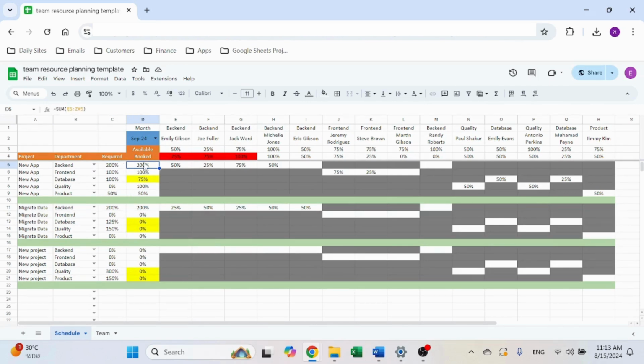And then you have the booked column, which is a summary of that specific row. So it's whatever people you have scheduled for the backend position for the new app. You need 200 or 200%, and you schedule 200, just the combination here. If I add another 25%, then you would see it.